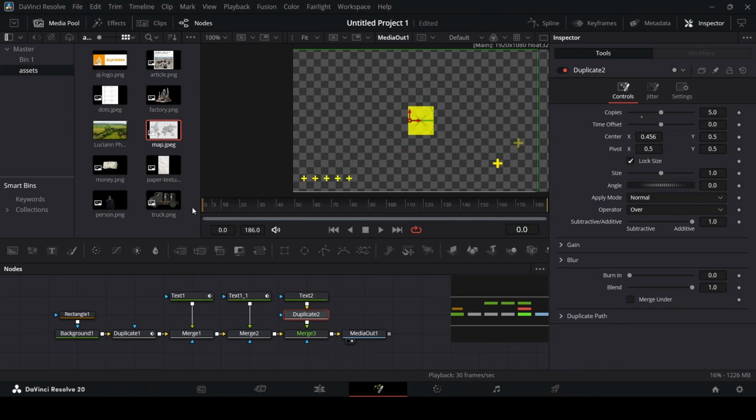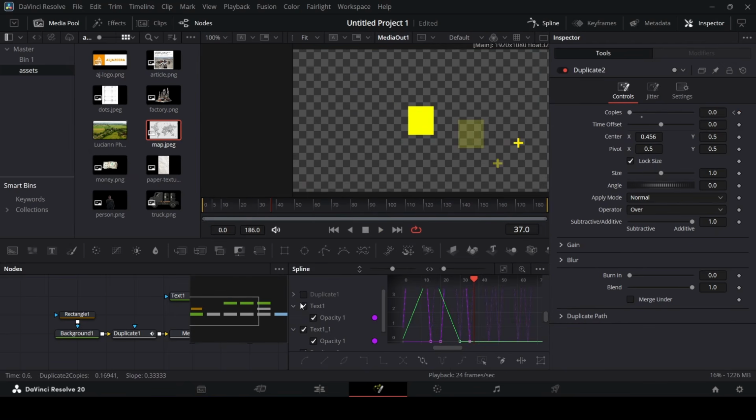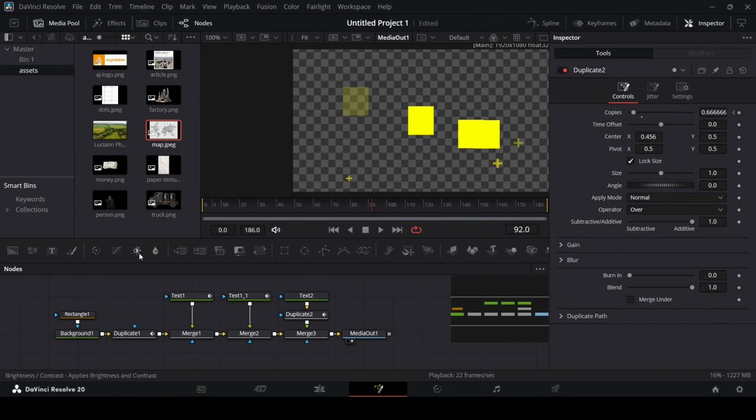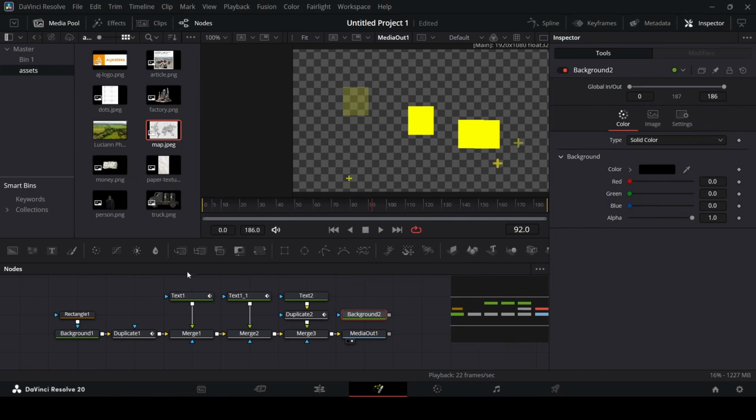And now let's go over to duplicate, add 0. Let's change the copies to 0, create a keyframe. Then let's say add 15, change this back to 5. And then add 30, let's change this back to 0. And then go over to spline, select this duplicate only. So this would be the duplicate 2. Select the keyframes and then click on set loop. And that's it. One final thing we can do is add another background.